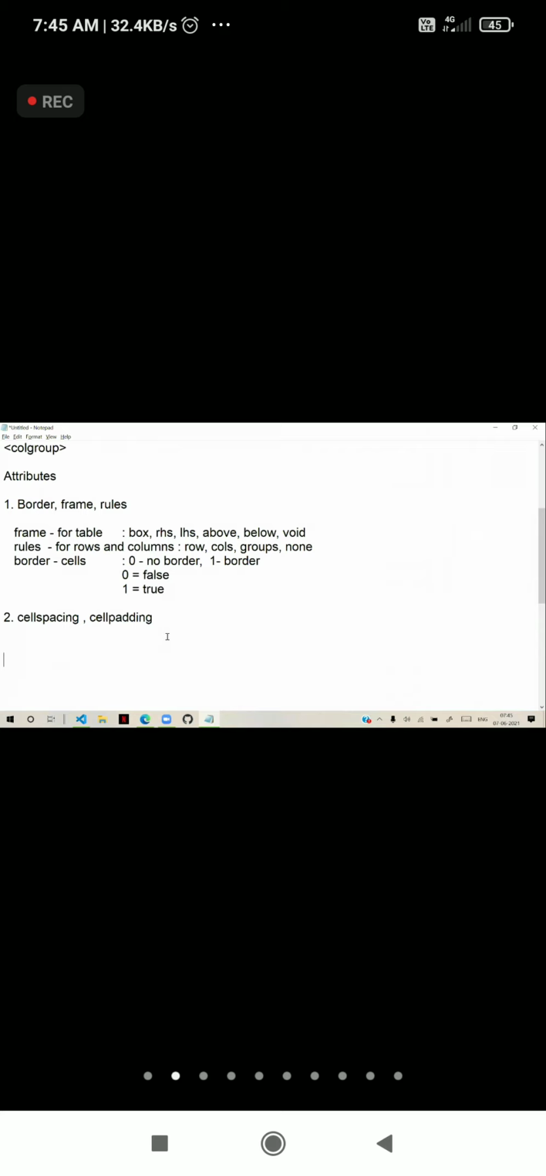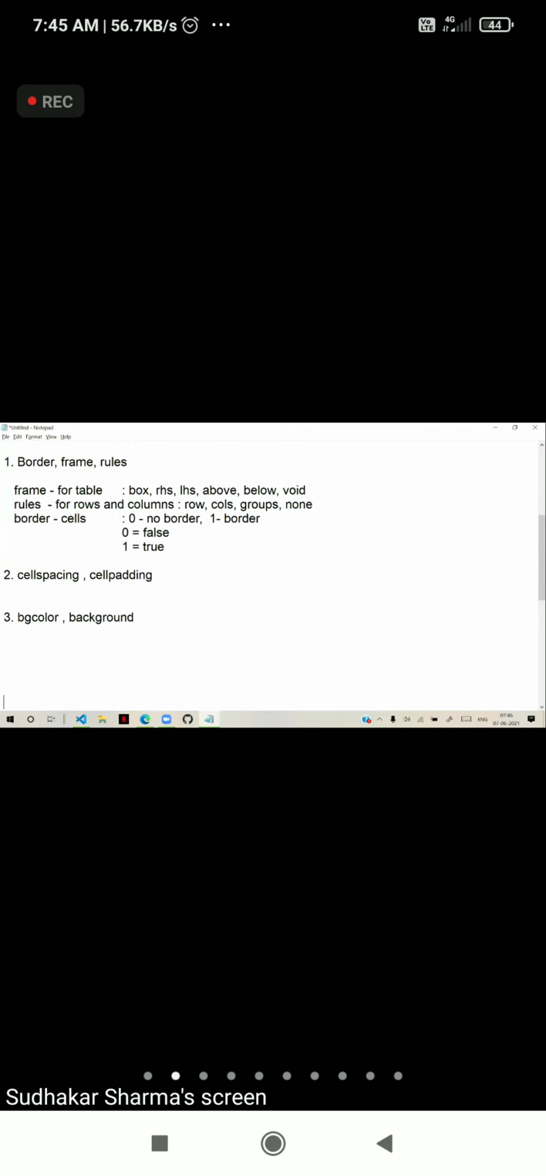Another important attributes, we have bgcolor and background. bgcolor and background, they are used to set background color. So you can apply background color, bgcolor for table or thead, or you can simply say groups. For groups, header group, footer group, body group, and for cell separately you can define.